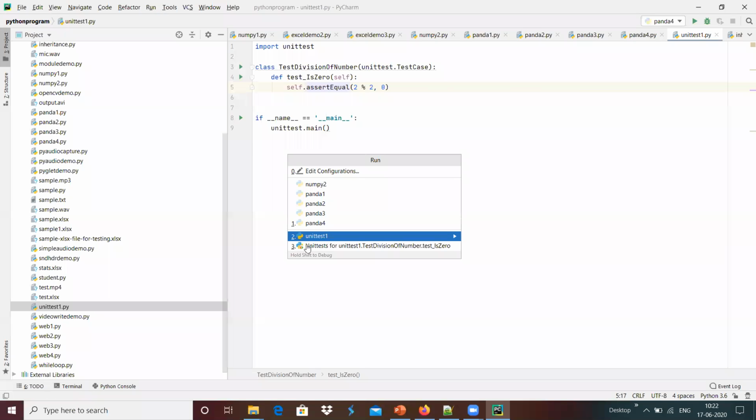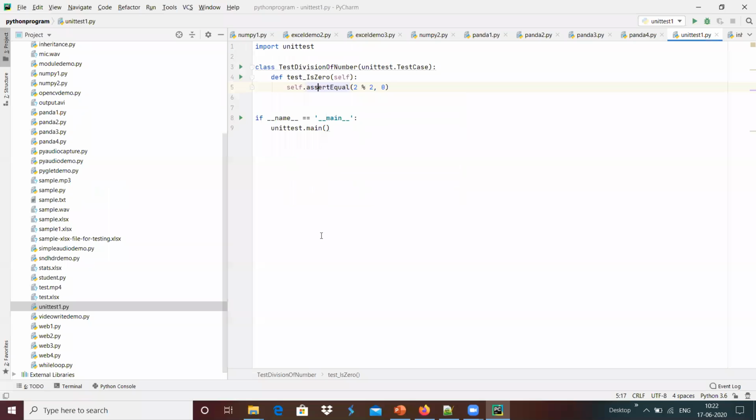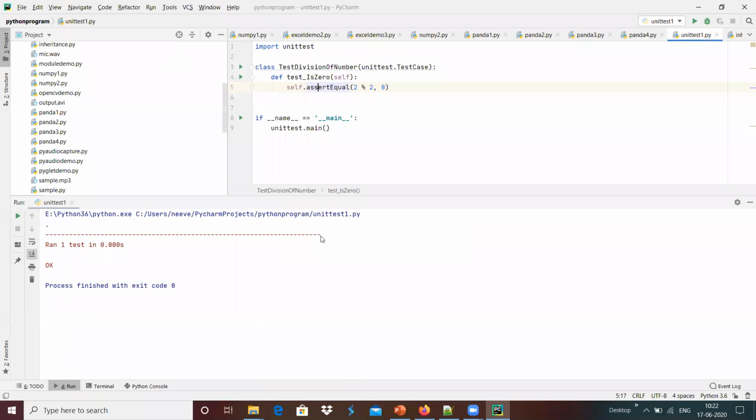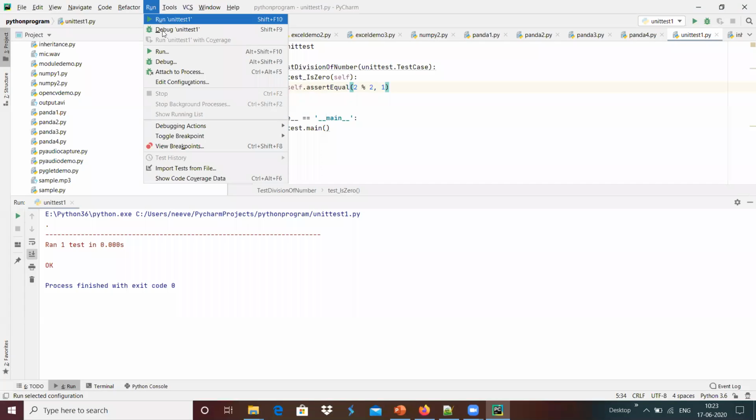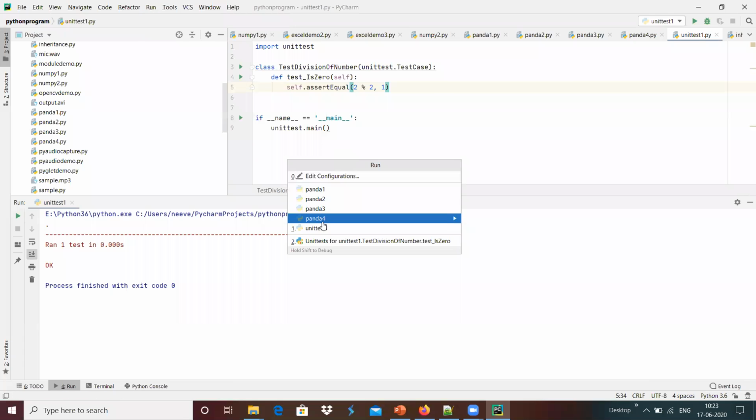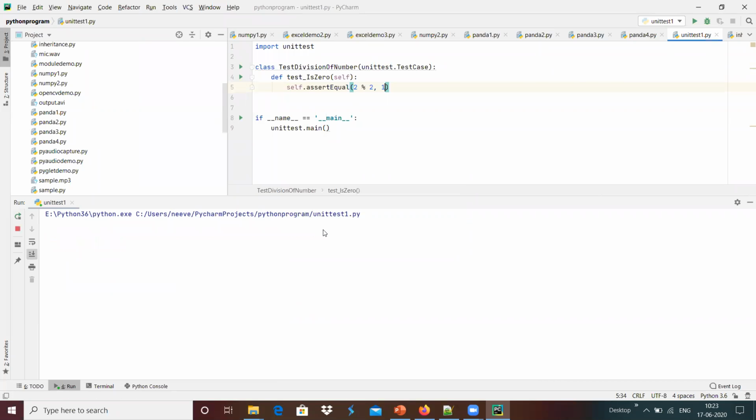I'm going to run unit test 1. Yeah. It has run one test case and the result is OK. The test case ran and 2 mod 2 will be 0. And if suppose we do something like 2 mod 2 and the expected result is 1, then it's a false case. I'm trying to get it to show that false case.